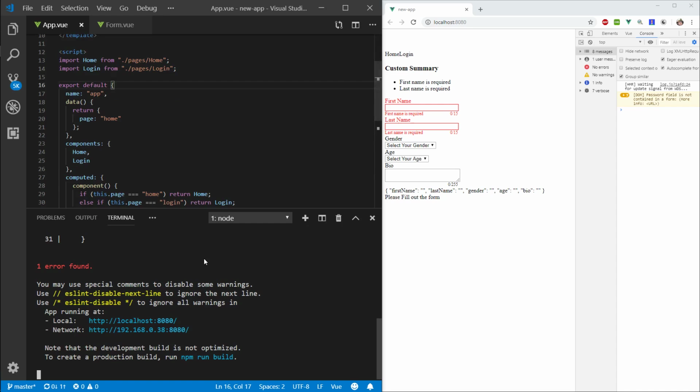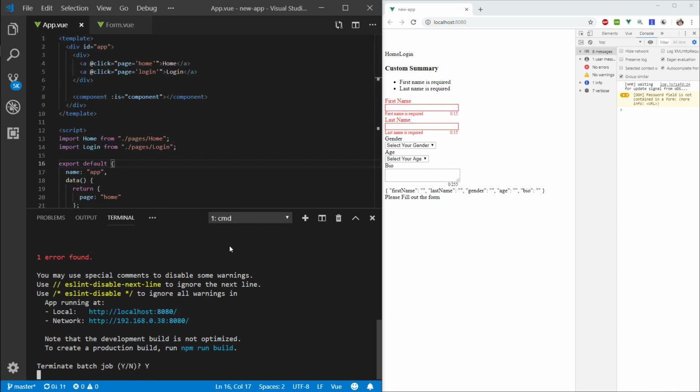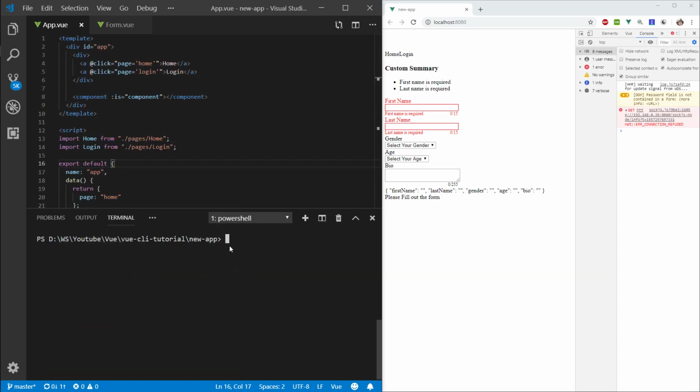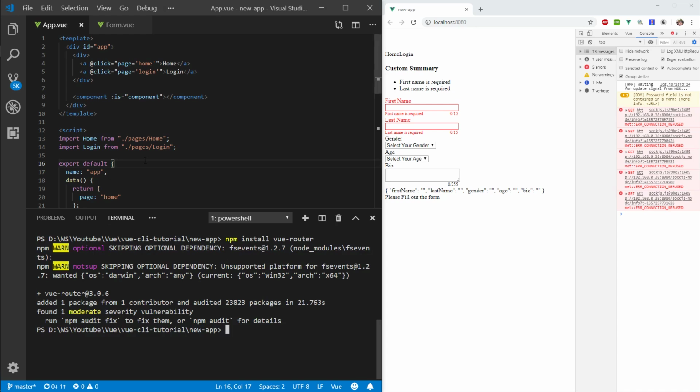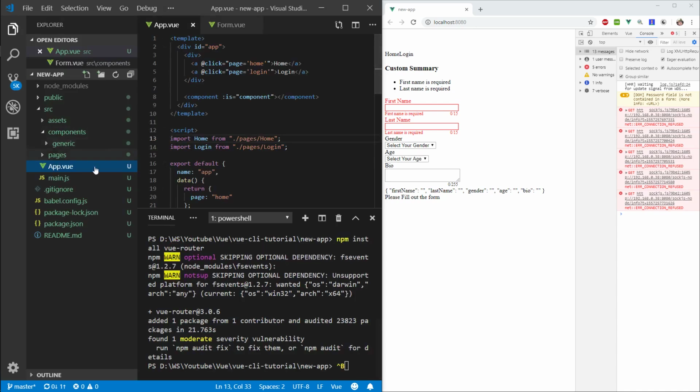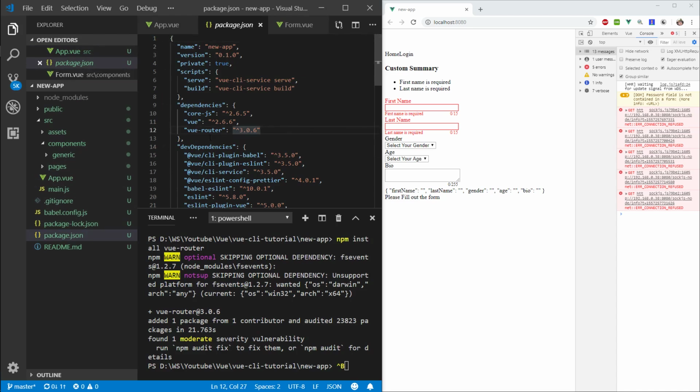So I have my application running. I'm going to go ahead and stop it. I'm going to clear everything. And what I want to do is npm install Vue Router. After this has finished installing, let's go ahead into our package.json and verify that it's there. So there it is. Good.